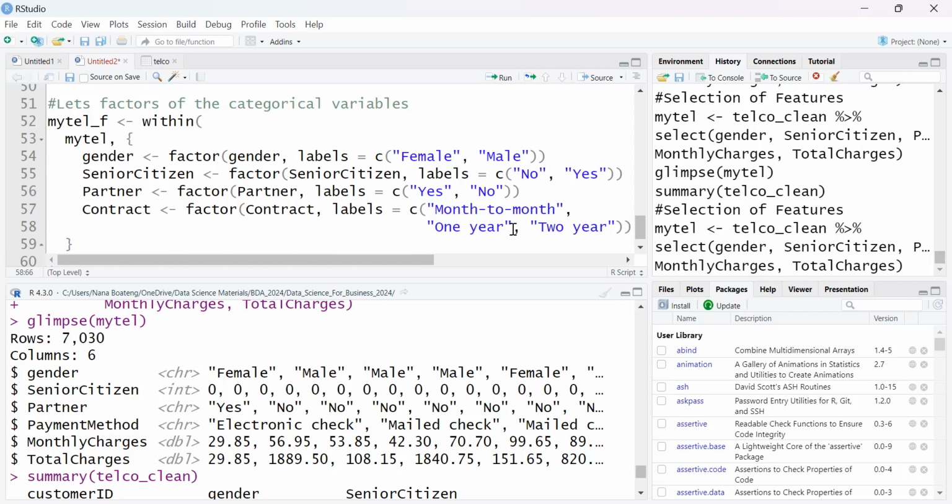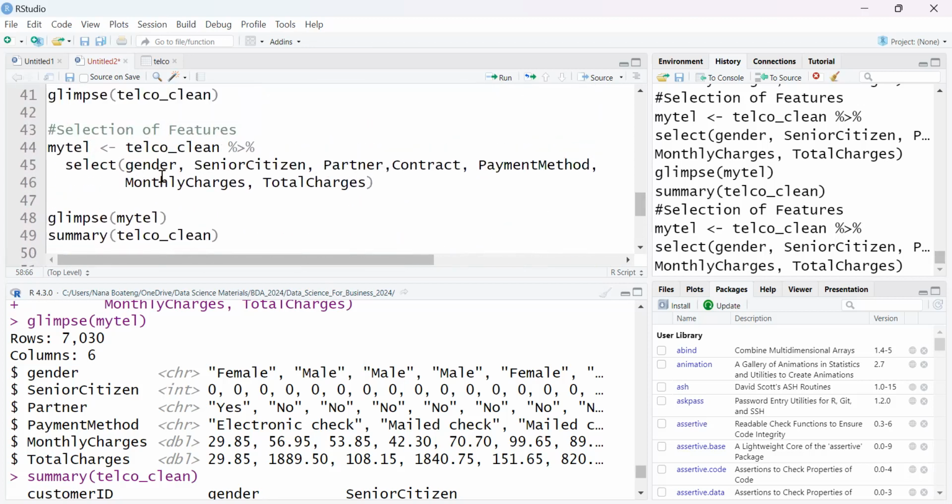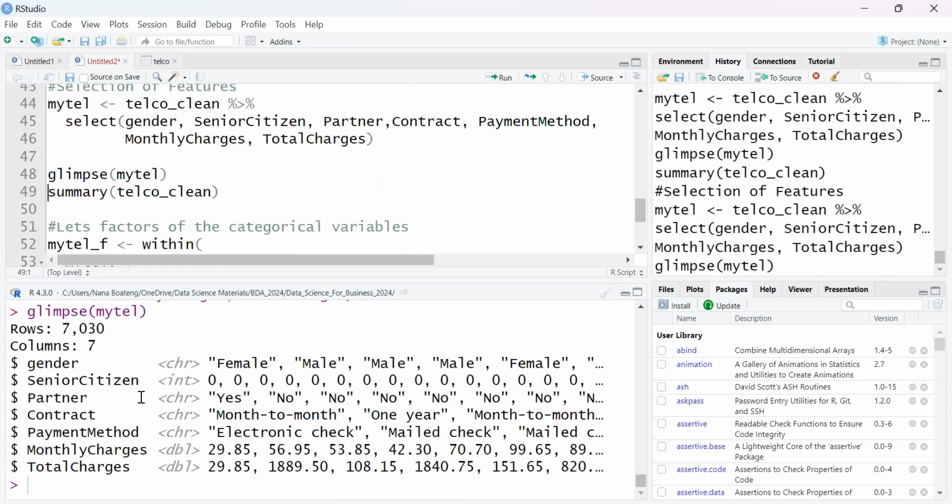Yeah. Somebody calling me. So now it has to be 7, isn't it? So we've added contract, with 1, 2, 3, 4, 5, 6. Oh yes, because I've not run the glimpse again. Okay. If I run it again, you see that it is now 7. All right.